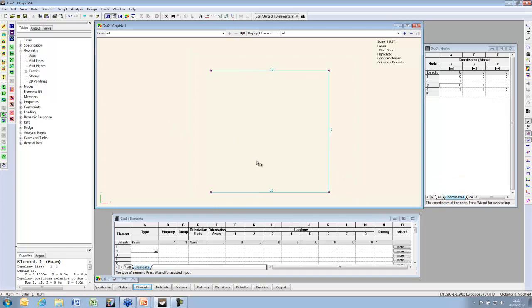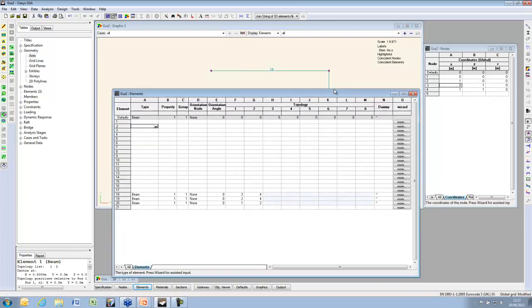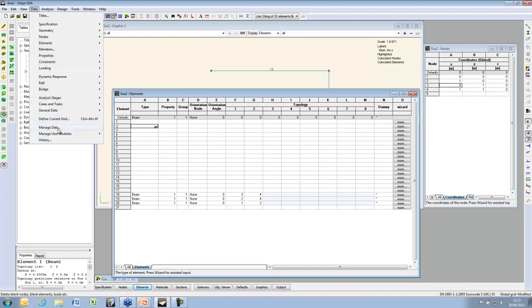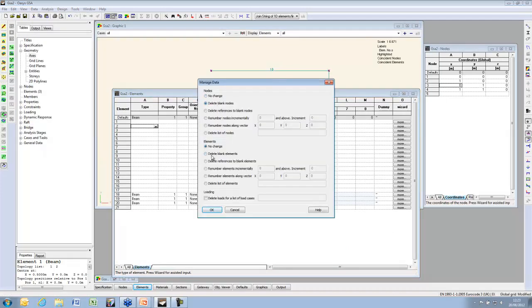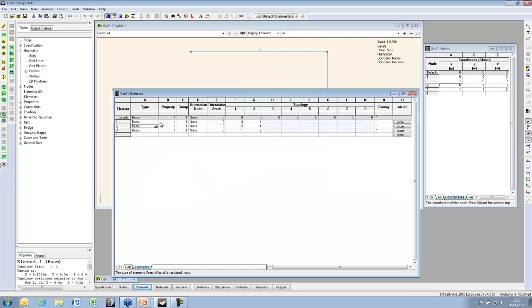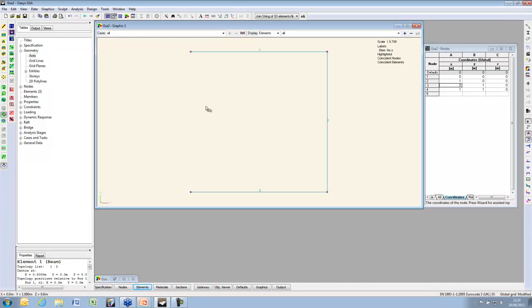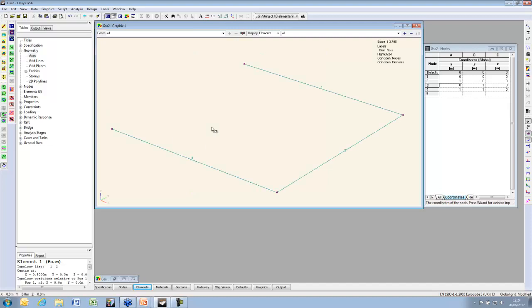Now, these beam numbers, we've now got a gap in our beam table, so I'm just going to tidy that up by using the manage data, and I'm going to delete out my blank nodes and elements, and this will compress the model back again. It doesn't make any difference to the analysis, but can make the model that bit neater and easier to deal with. So this is my staircase, this is my first landing. Let me just shove that over there so we can see what's going on.